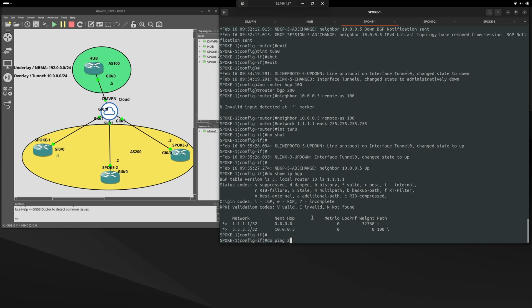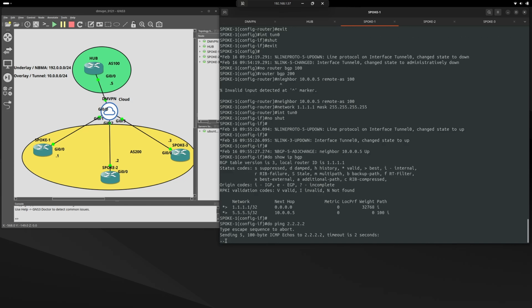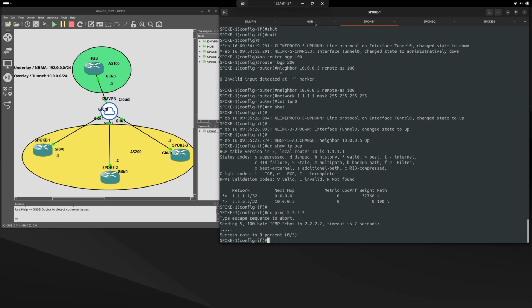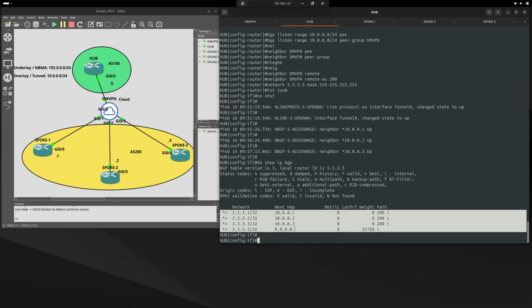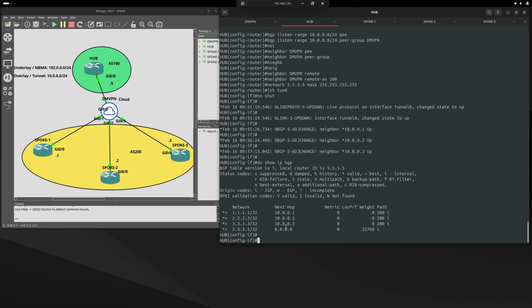So now they can't even reach each other. If I ping the loopback address of spoke 2, the ping fails, but the hub has all the prefixes in its routing table, so advertising a default route from the hub to the spokes could be a solution. So let's do that.